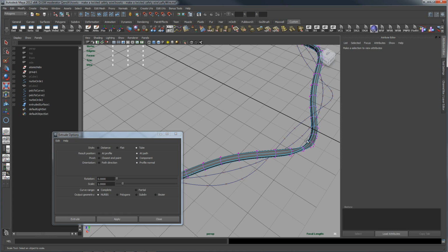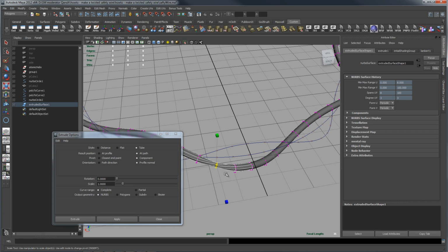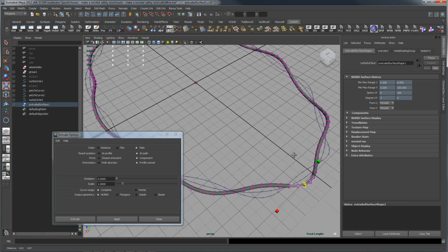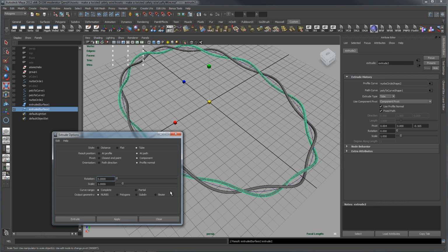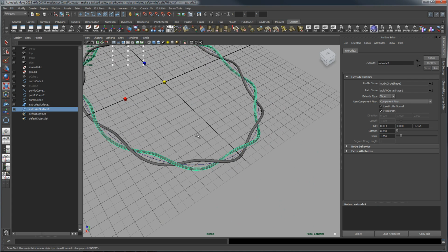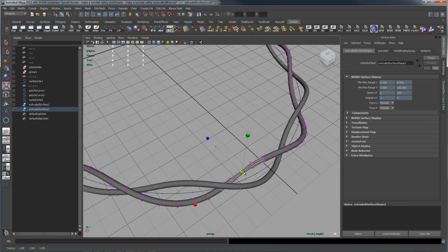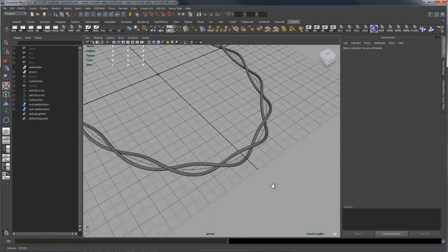We just come in here and select the affected CVs and just scale them back out. Okay, so that's fixed. Now let's do it for this curve. So we'll select the profile again and the curve and create our helix. And then once again, just come in here, select the control vertices, and scale those out to fix that little problem at the end there.